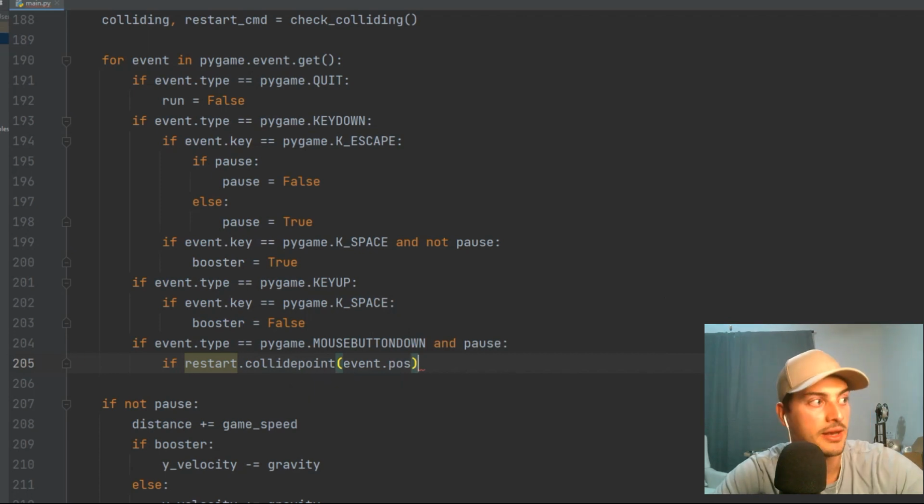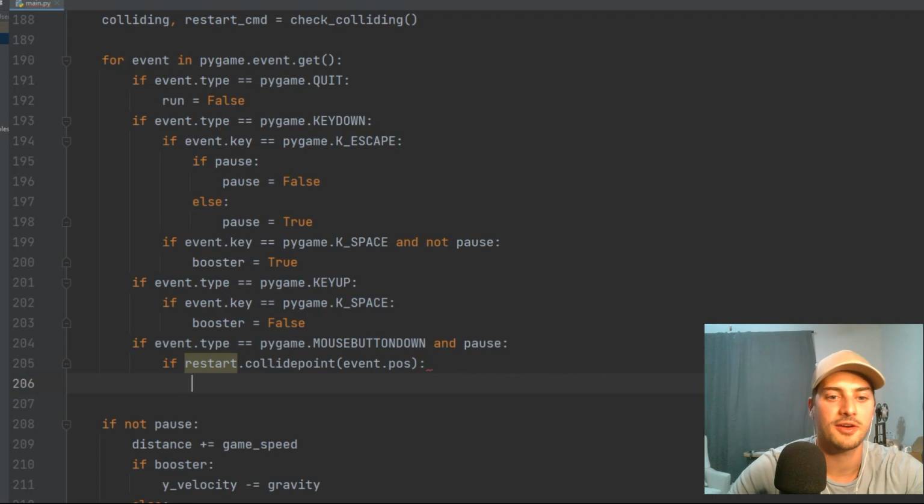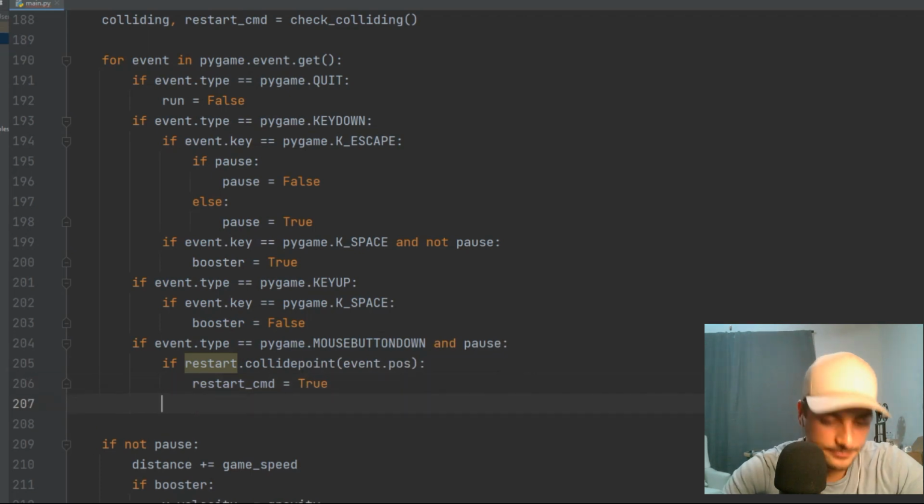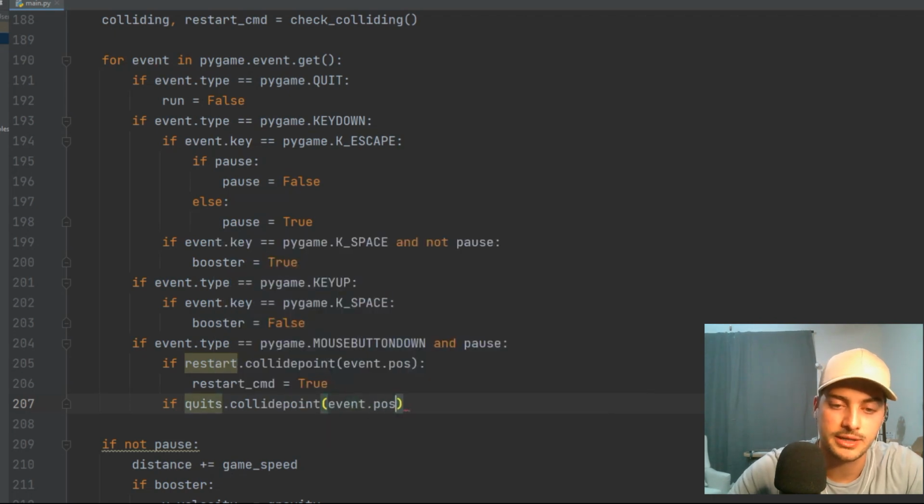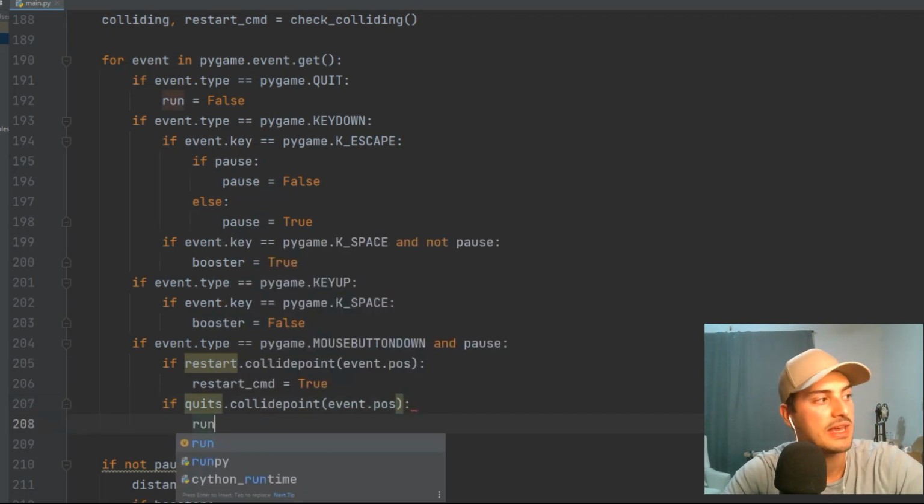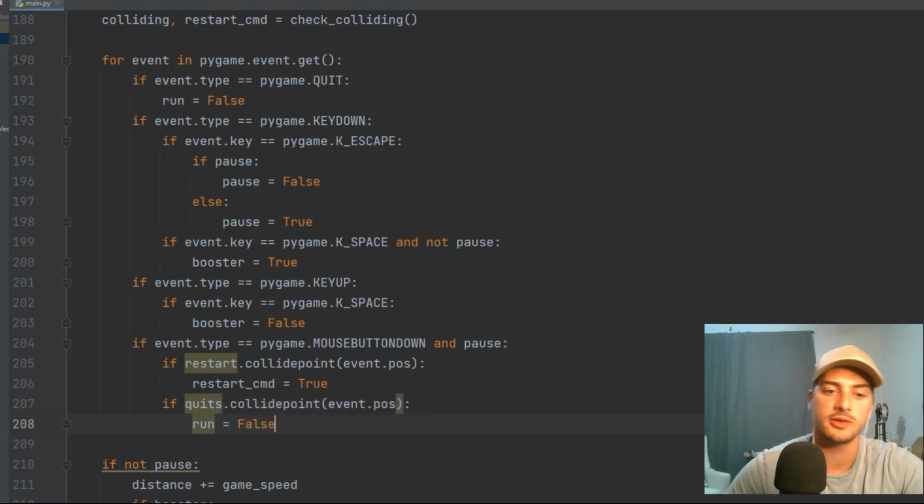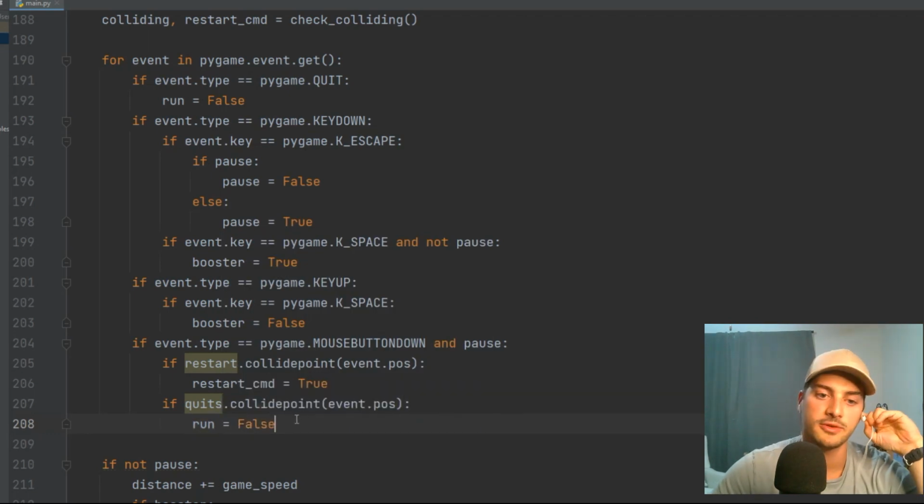So if the button that we just defined, the rectangle, collides with the position of our mouse click, well, we can just take that restart command that we already have and set it equal to true. And then it's pretty easy to say if quits.collidepoint with event.pos. So if I said that I want to quit, then I can just take this variable run, which is the main game loop, and set equal to false. It'll be as if you clicked the red X in the top of the screen.